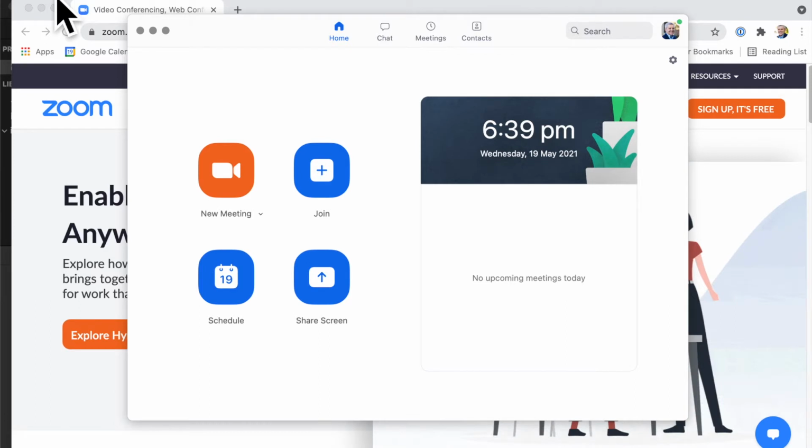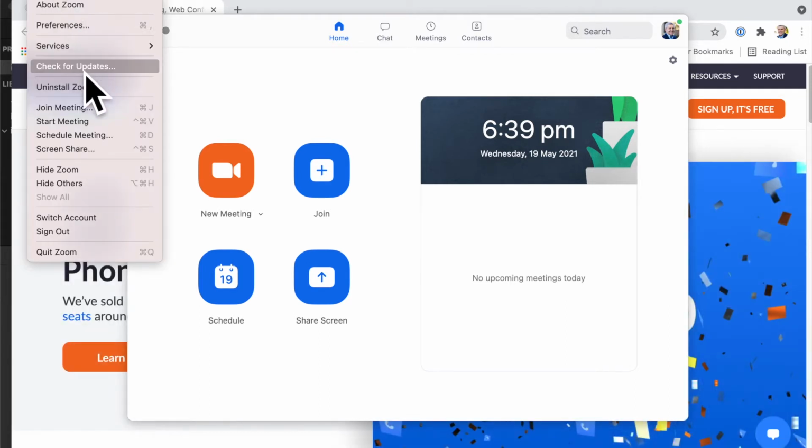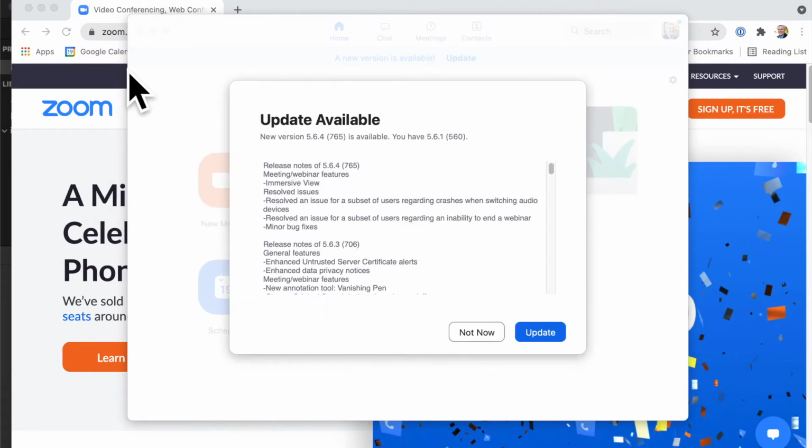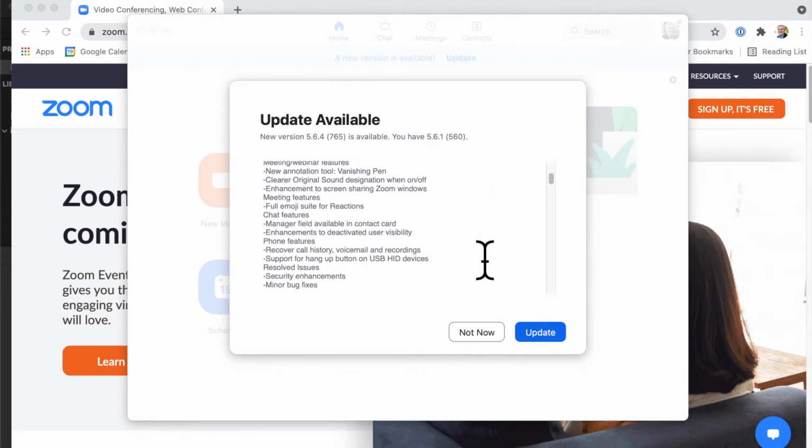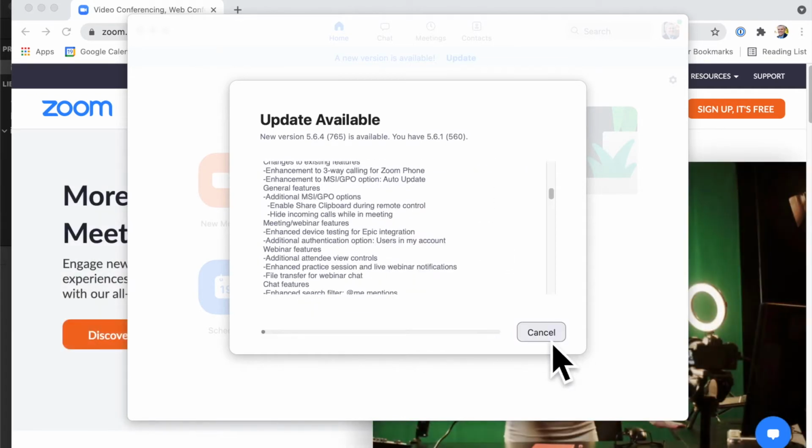Close that up and now let's see about updating it. Check for updates. It's really easy. Click on here. Whoa, there is an update available. You can read through the release notes if you want to. And then click on update. Now I'm doing this on an Apple MacBook, but on Windows it will be very, very similar.